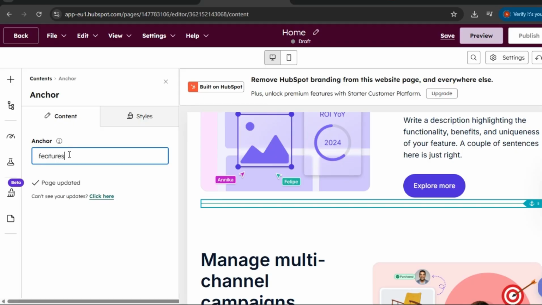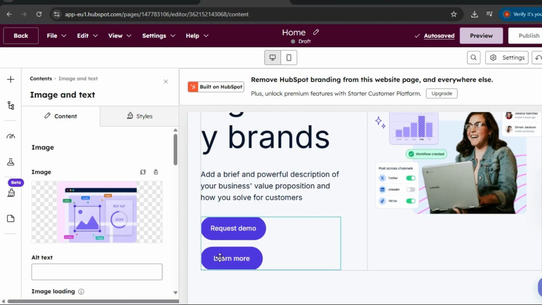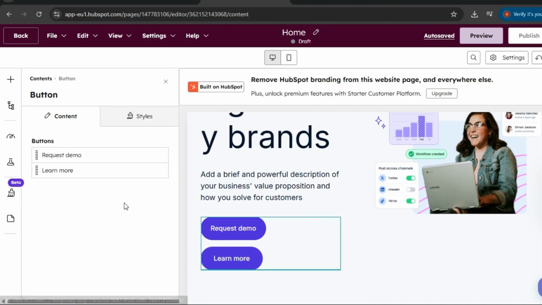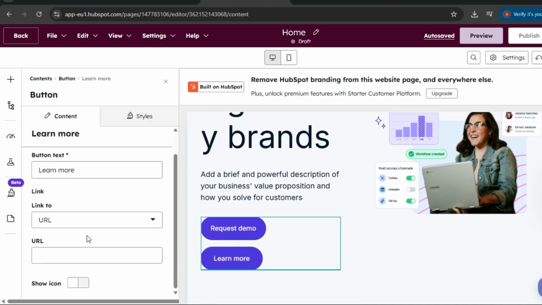Next, we just need to create the hyperlink once the anchor has been added. So insert the link button. Like for example, if you have a button, you can click on that particular button, or you can also add a new one. I'll choose right here the Learn More button and click on this pencil icon. Now you can link it to whatever you want. So in my case, I link it to a content.